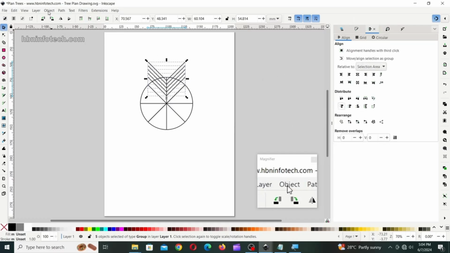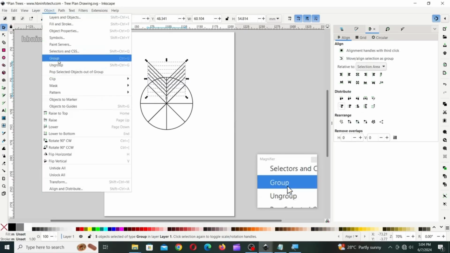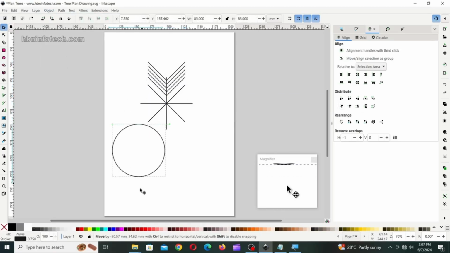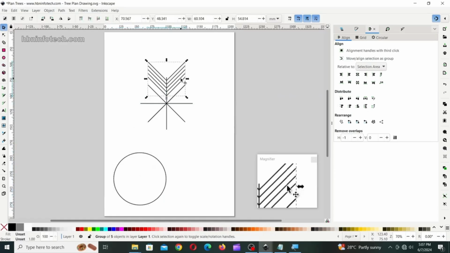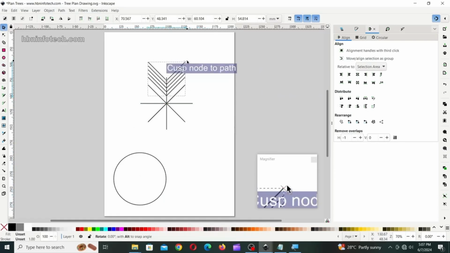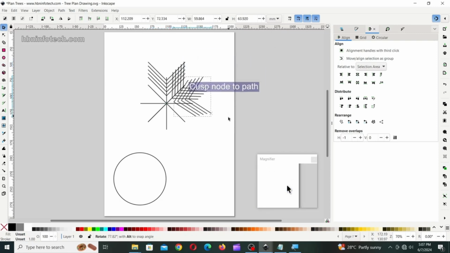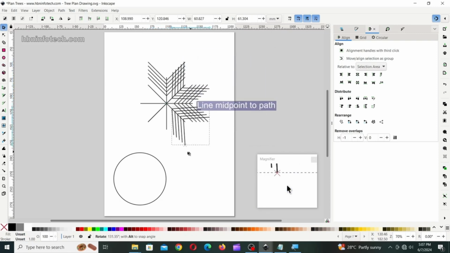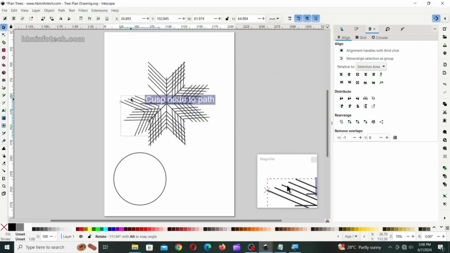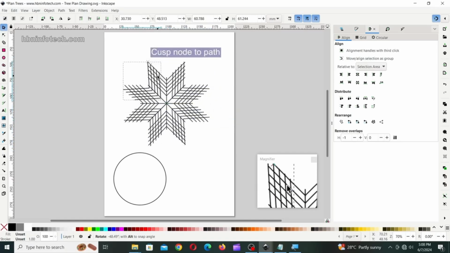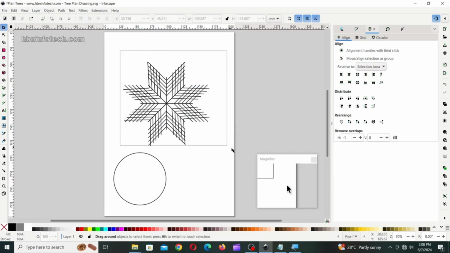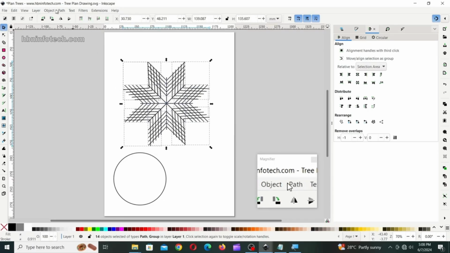Then group the V shapes together. Then move the circle away. Then rotate and make copies of V shape as shown. Then group all the shapes except the circle.